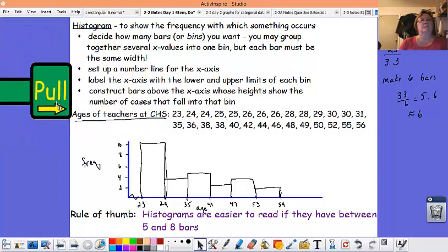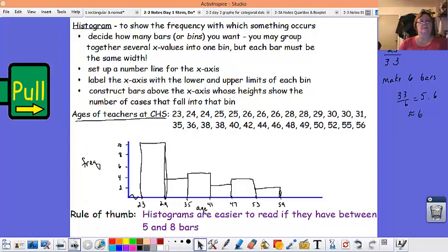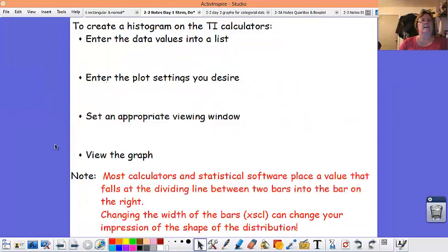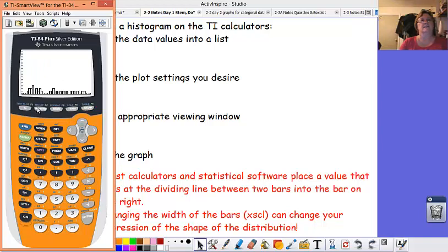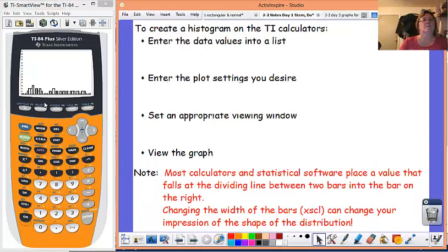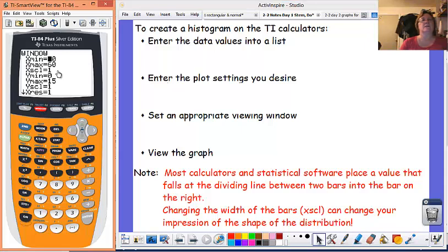So I am going to go to the next page, and I want to call my calculator up because I want to show you the histogram that I made. I have a window set up, and this is the teacher data, the teacher age data, and I made mine. I'm going to show you the window screen.